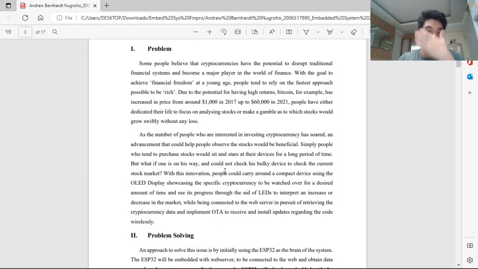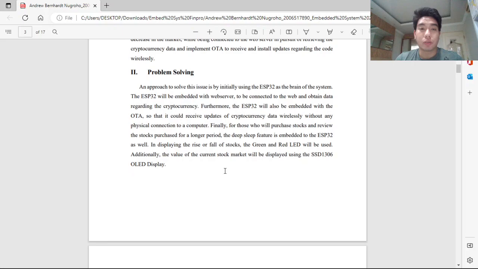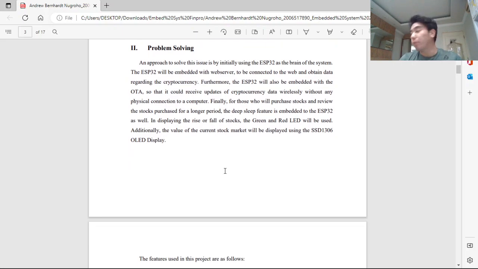And I was thinking of finding a way to help these people in trying to increase their chances in winning more and more money, or in gaining more money with minimal loss that they can actually get. So what I try to do is by using the ESP32, if I can show it to you guys.